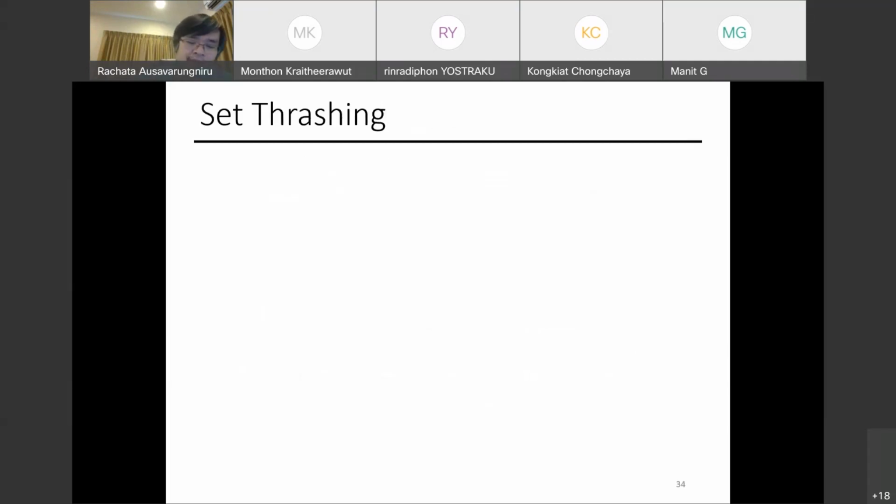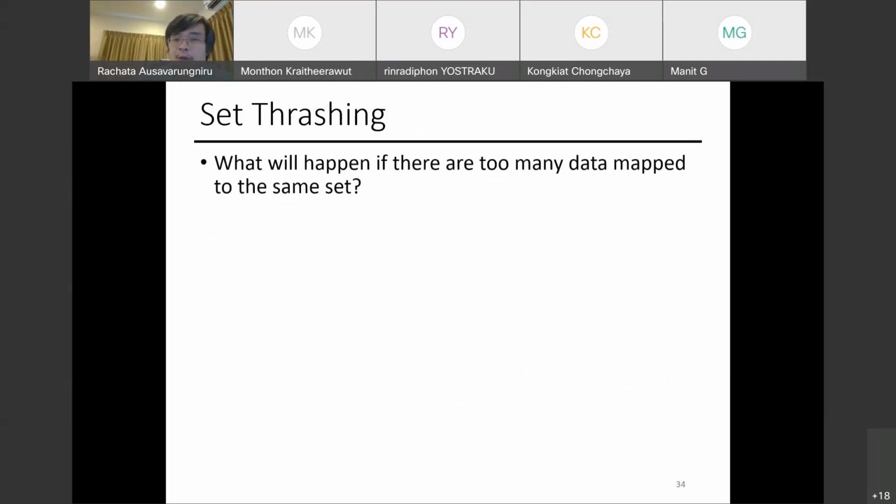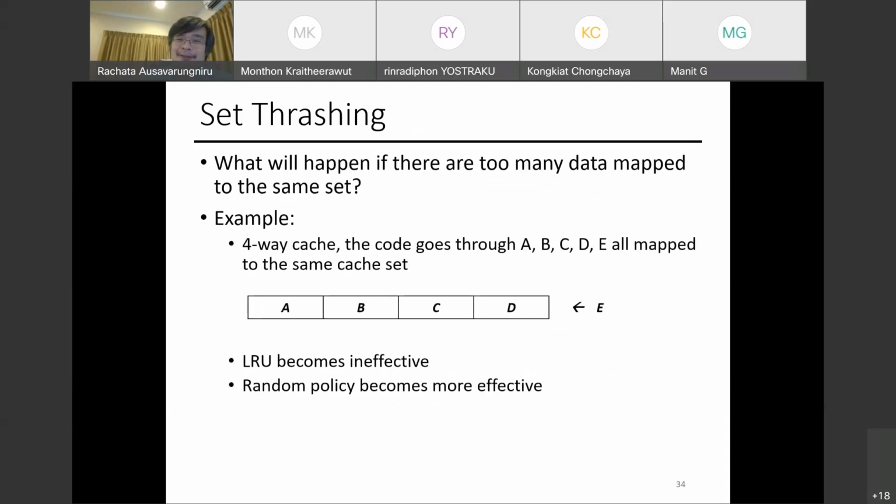And also even with LRU, you can have the problem called set thrashing, where too many data are mapped to the same set. For example, remember this old example where I have A, B, C, D, and E all mapped to the same set, and I access A, B, C, D, E, A, B, C, D, E, A, B, C, D, E. In this case, LRU is not going to be effective. Even things like a random policy is going to be more effective than this, right? So replacement policy is also another thing that's still important in hardware design.